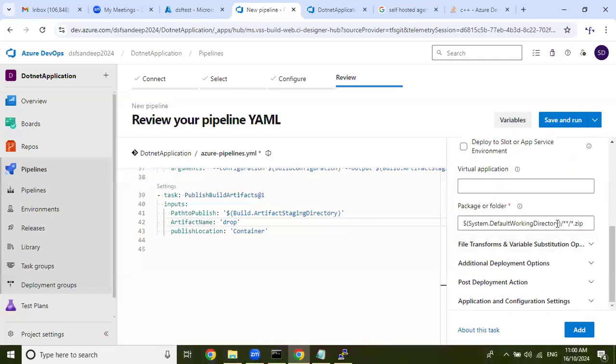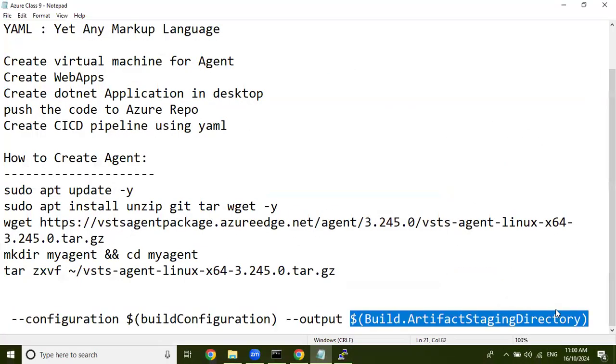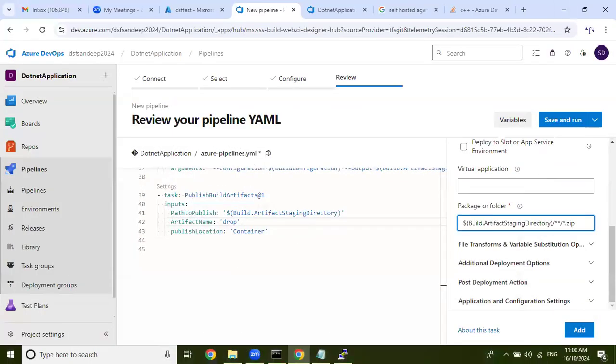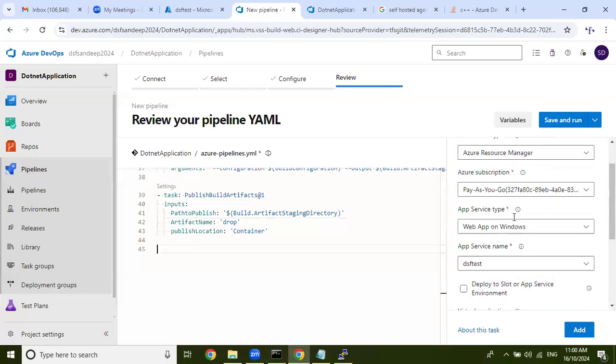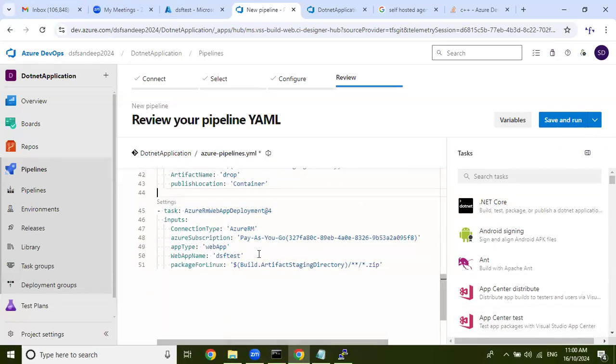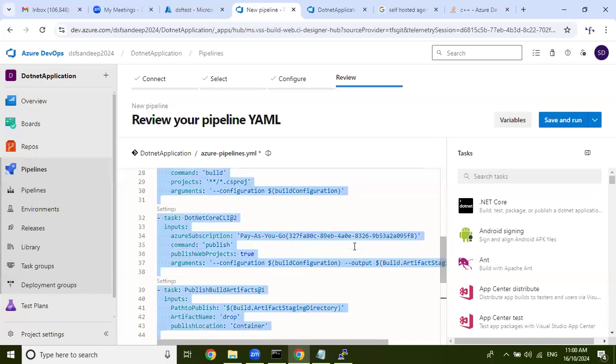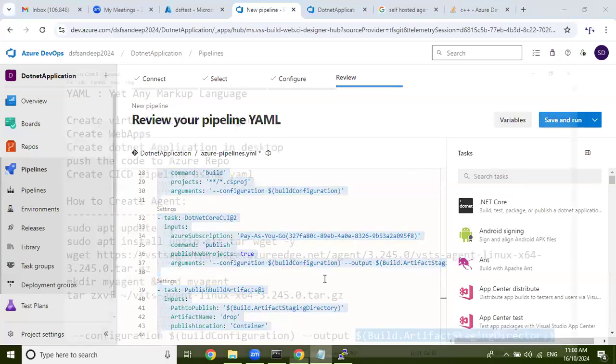Here, what is the default package? I'm deleting everything and I'll give the build artifact staging directory. Any doubts or any questions here? No, sir. Now I'll go here, keep the cursor here, and click on add. Web app DSF test and build artifact staging directory. Any doubts or questions here? No, sir.